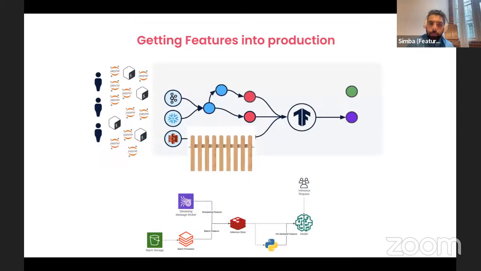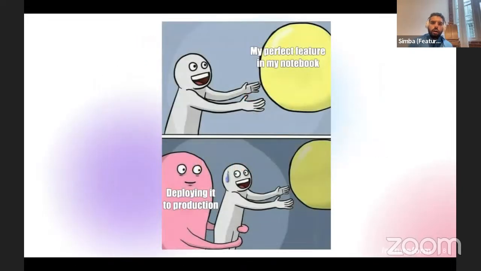So there's this gap between getting my features from experimentation to production. A lot of the times, we'll have these perfect features in our notebooks, and getting them into production is a huge blocker. It can take a ton of time. It's very error prone as well.